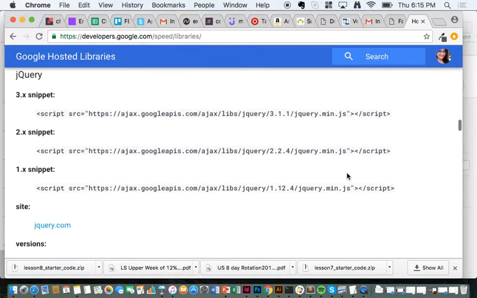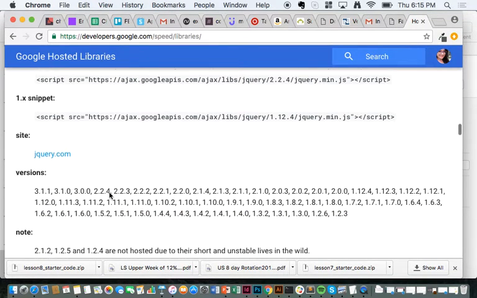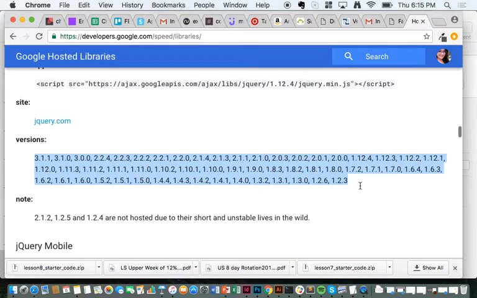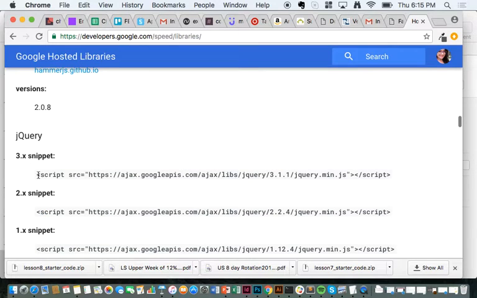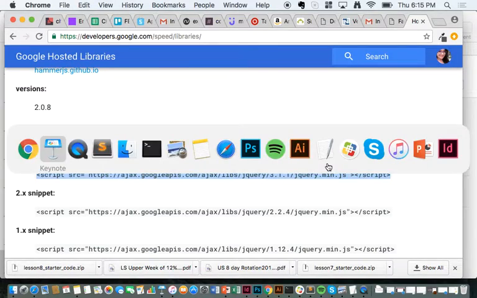So 3 is going to be the newest version, 1 is going to be the oldest. And then they have all of the listed versions. And they'll even make a note of why they don't have some versions. So in this case, these versions aren't hosted due to their short and unstable lives in the wild. Okay, thank you, Google. So then you would just need to copy this and then paste it into your HTML, which we'll go over right now.